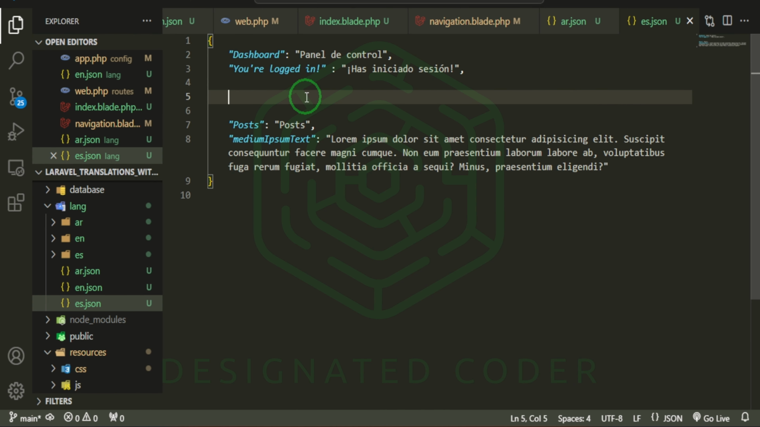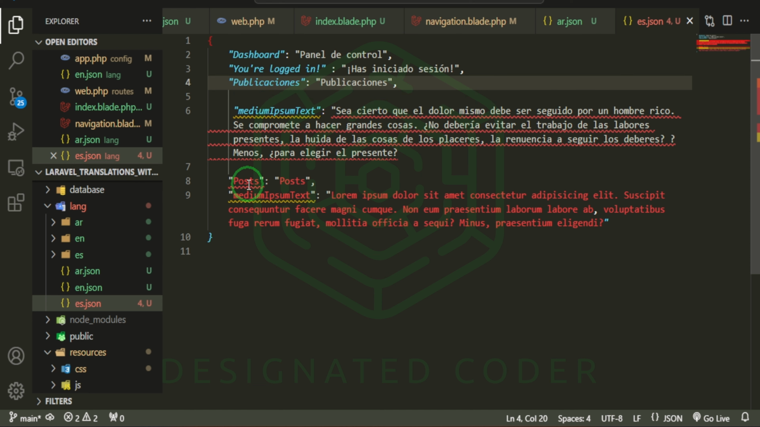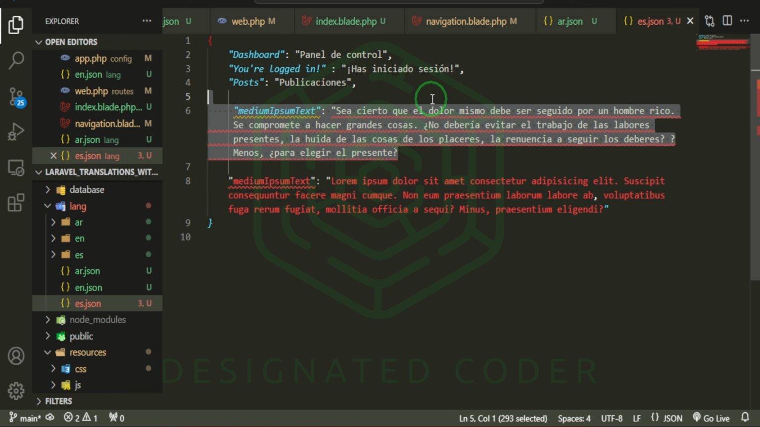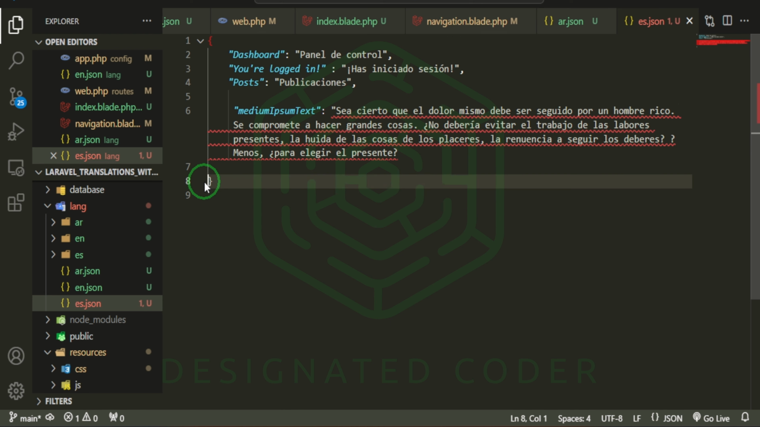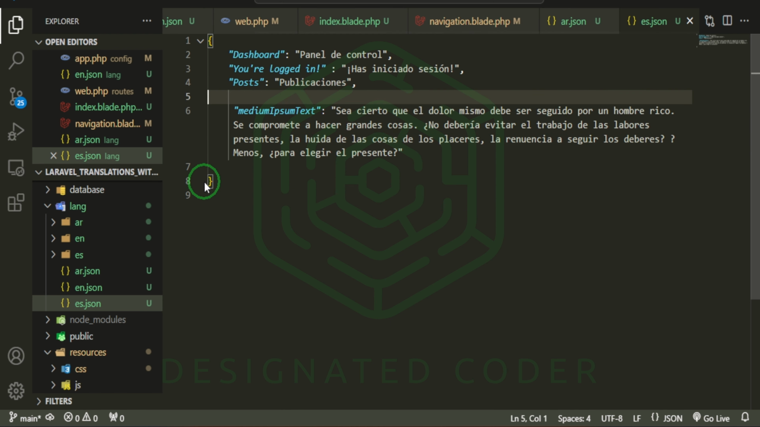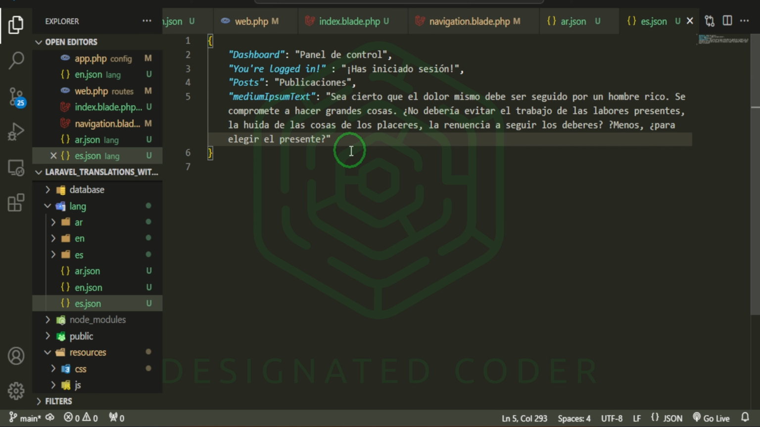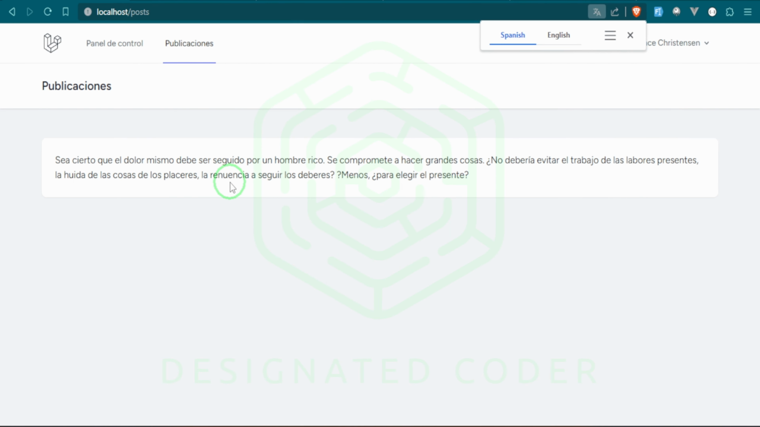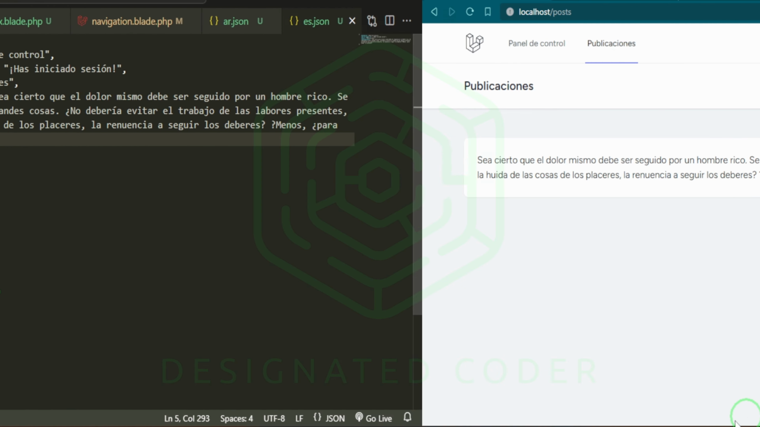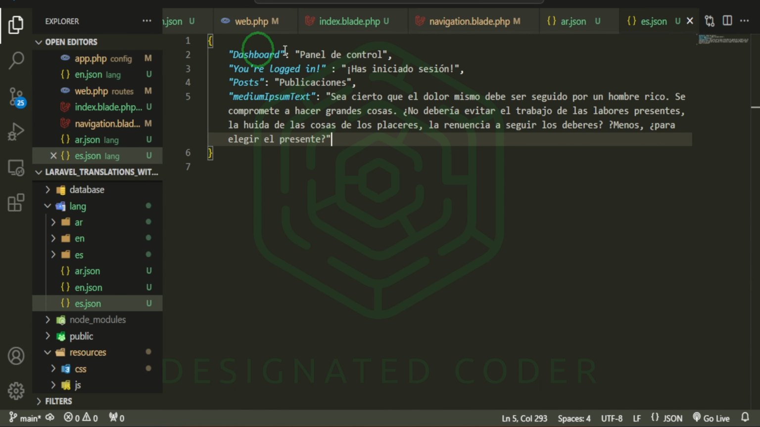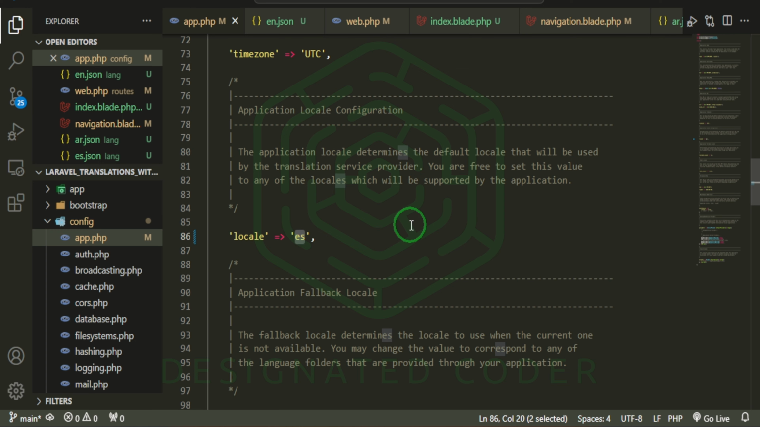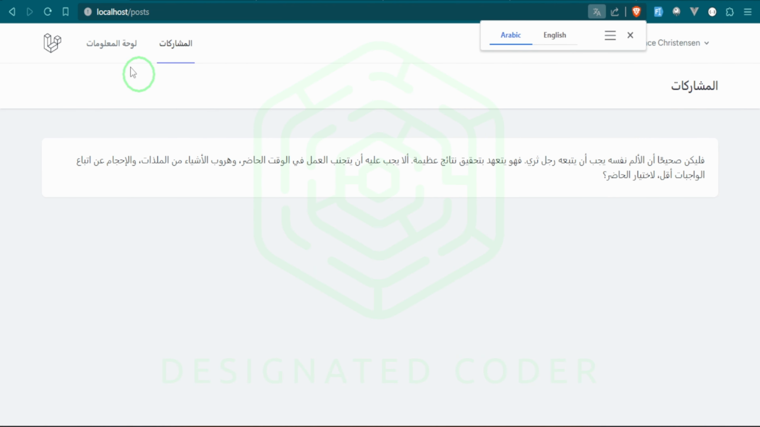Okay, and I'm gonna just paste it up here. And the first one will be posts. And get rid of this one. And then medium ipsum text, that should be good. Let me get rid of this one so I can see what the error is. And we need a closing parentheses. And let's try it out. Okay, so now we have it in Spanish. Let's also try it in Arabic. So there we go. And as you can see, everything that we have translated now has a translation string associated with it.